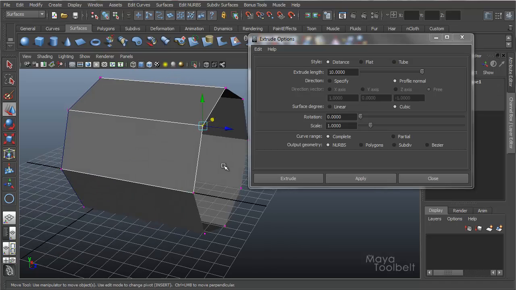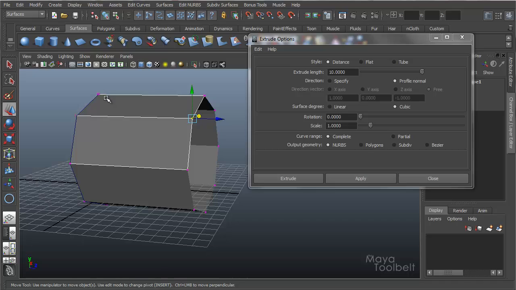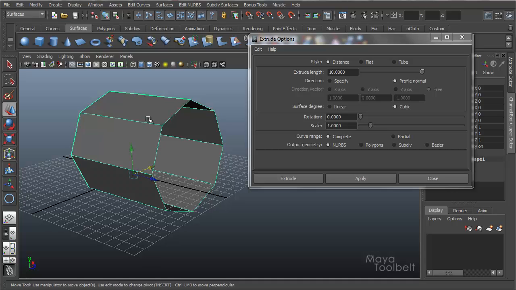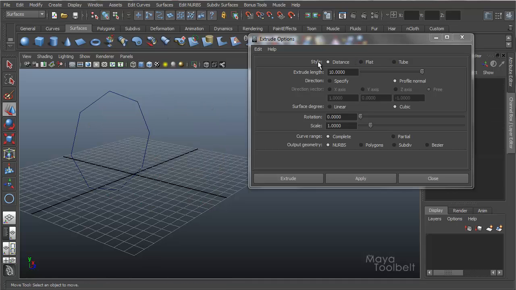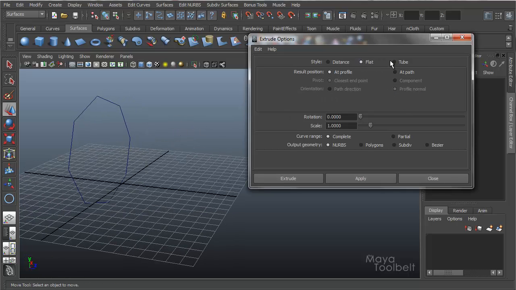Yeah, so I think it has to do more with what the surface degree of the profile curve is, more than what this setting here is set for. But anyway, that is the distance style. Those are all the settings associated strictly with the distance style. The other two styles are flat and tube, and both of these require not only a profile curve, but also a path curve, so a second curve.